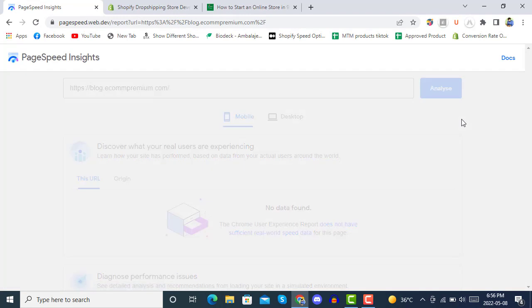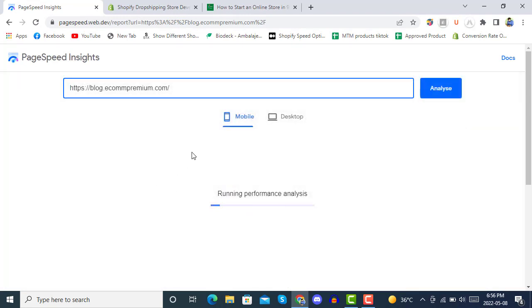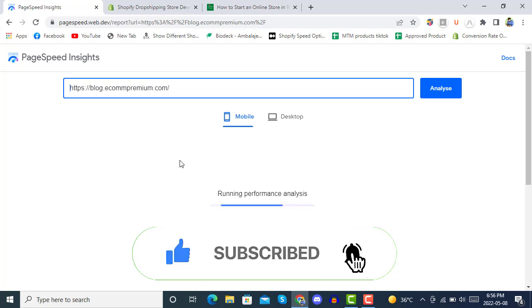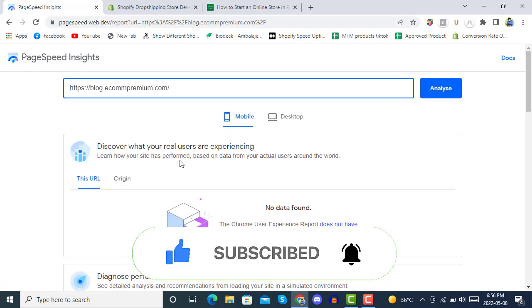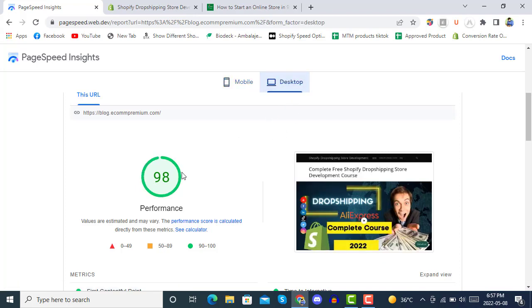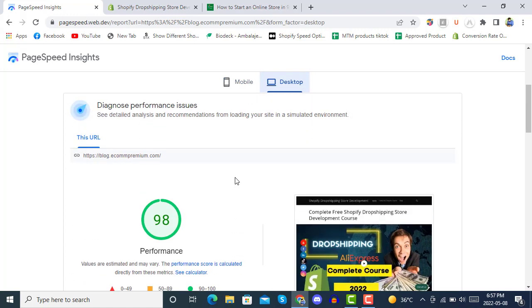Here you see we are going to analyze it once again. We'll see if there is any difference, because it's fluctuating, but it will never give you bad results like once 90 plus and then 50 plus. It's not like that. If it's giving you 90 plus, then the next time you see we have mobile speed is 96. Now this is the accurate speed, and for desktop we are still getting 98. This is really amazing. These are the Shopify speed optimization tips and tricks we have shown you in this video.